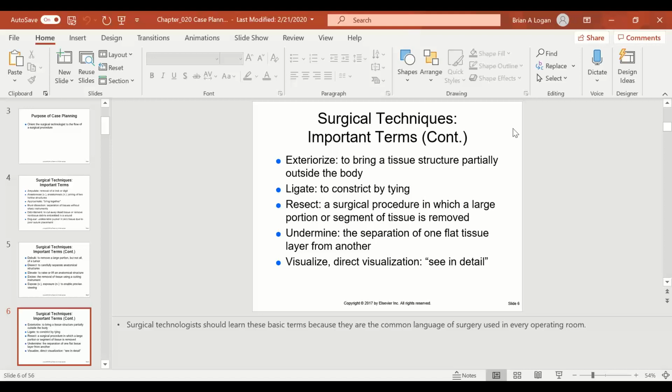Ligate, this is to constrict something by tying it off, tying a suture on it. Most often we ligate blood vessels, but you can ligate any tissue because you're just putting a suture or some kind of suture material. It can be a free tie, it can be one with a needle on it, something like that, but you're constricting off the blood flow by putting a suture around it and tying it down.